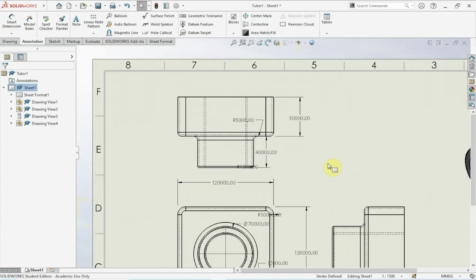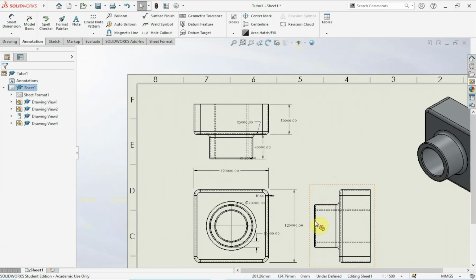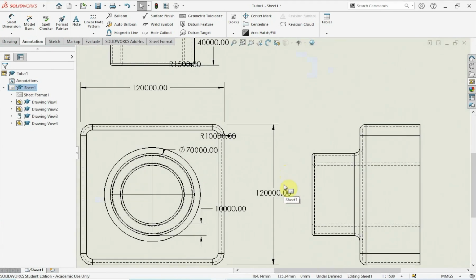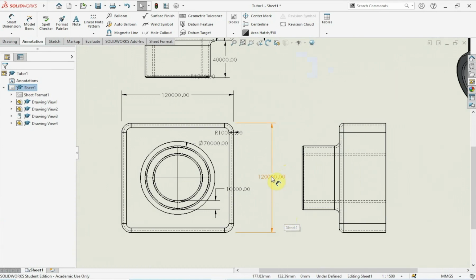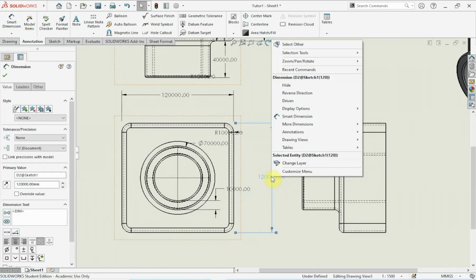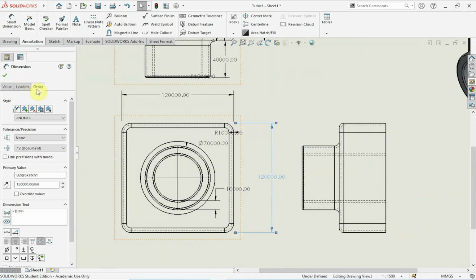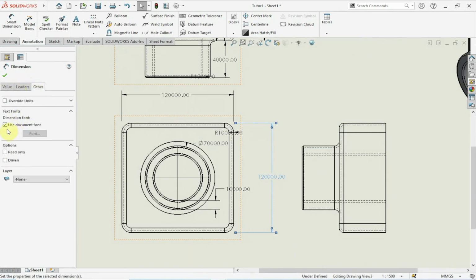Alright, so now that we have those values or those smart dimensions, we could actually edit them. We could edit their size and font. So let's go ahead and right click. And here in your property manager, you want to click on other. And you want to click off use document font. And then click on font.